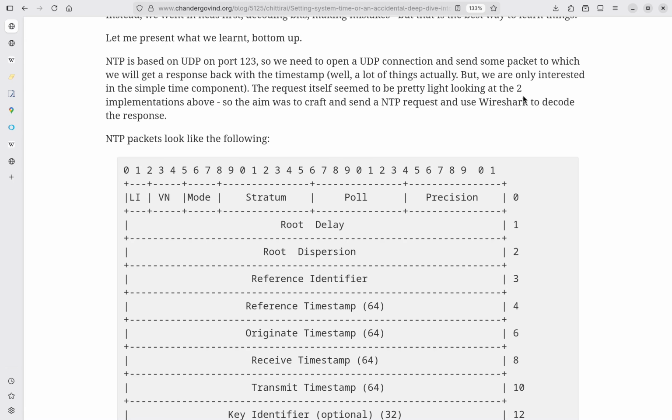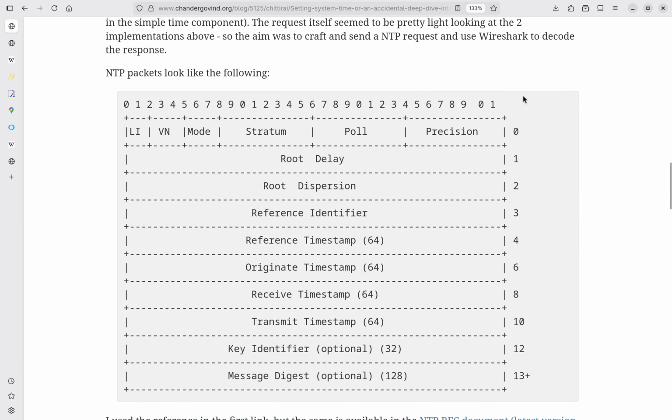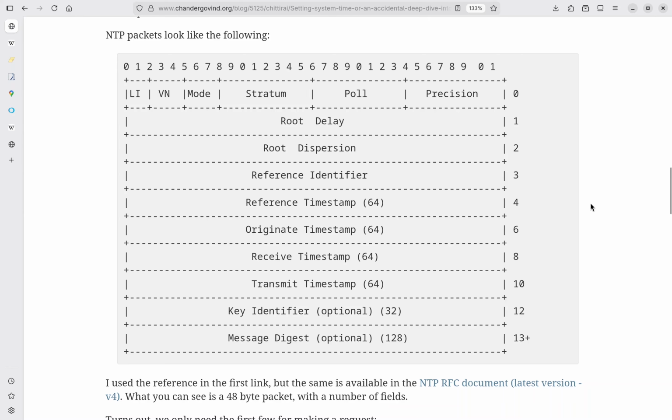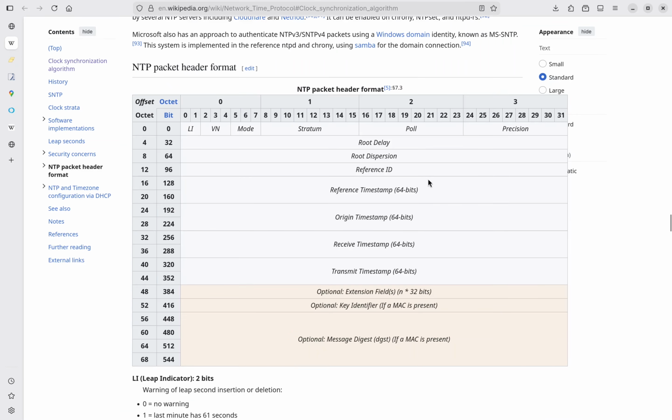These details are there on Wikipedia also, and on other blogs also. You can check out this blog. I have taken this diagram from elsewhere. But if you just look at this diagram, because this is a very standard network programming kind of thing that you do, right? So let me go to the Wikipedia version of this diagram. I think that's a bit clearer to explain. So this is the NTP packet header.